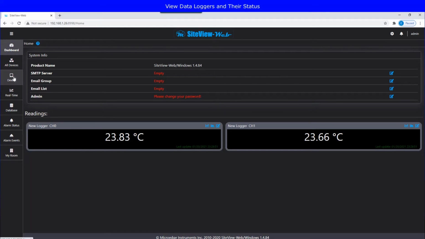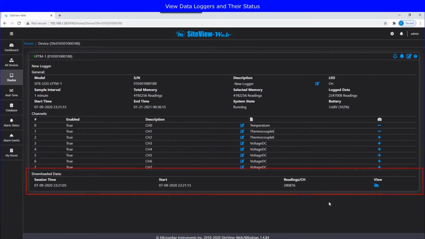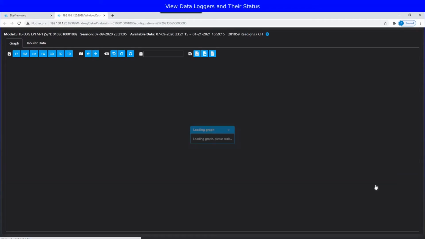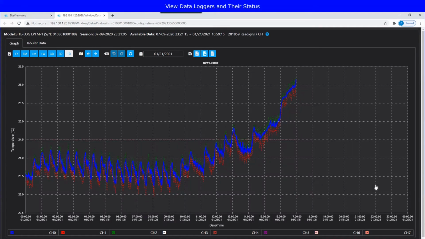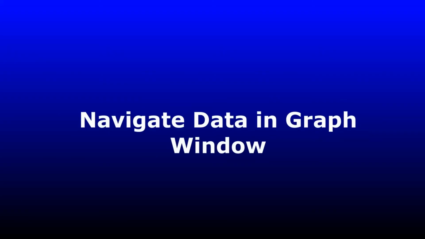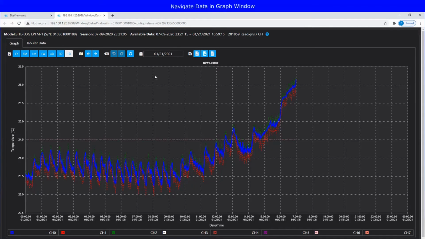Switch back to the logger's status page. Database files for all logging sessions are listed in the Downloaded Data section. Click the View button to display the data in graphic view. Navigate data in Graph window. The downloaded data are presented in Graph View and Tabular View, separated by two tabs.